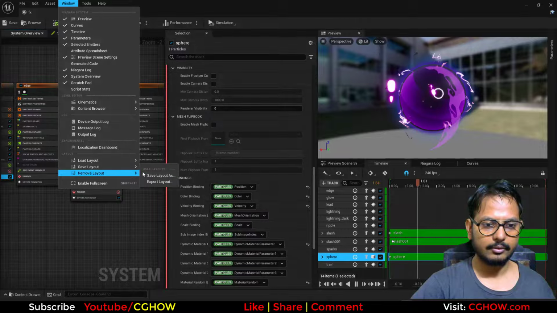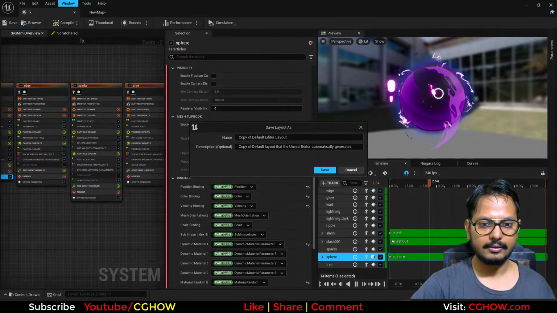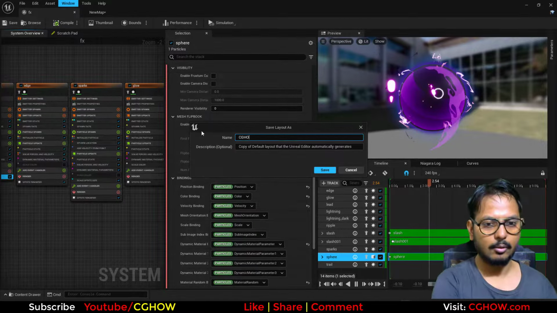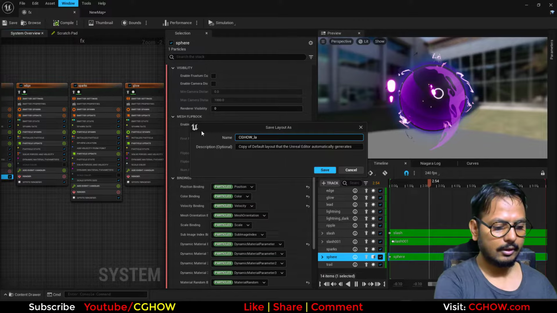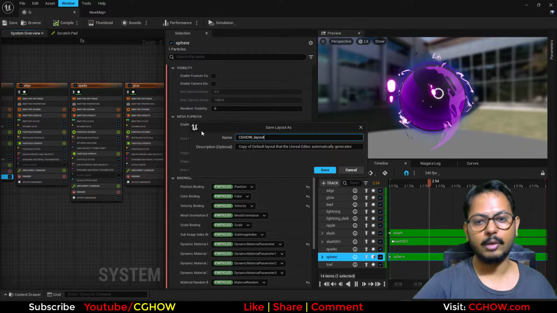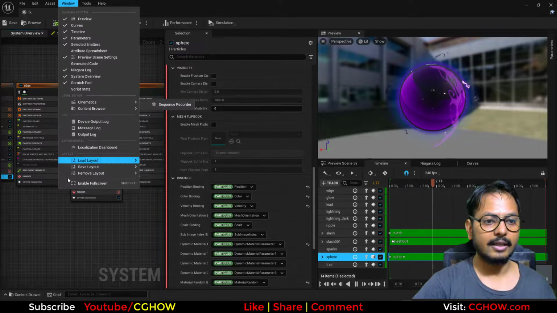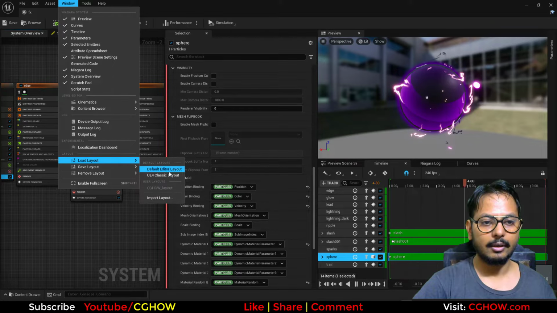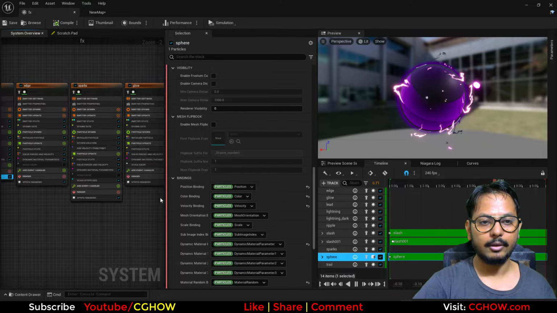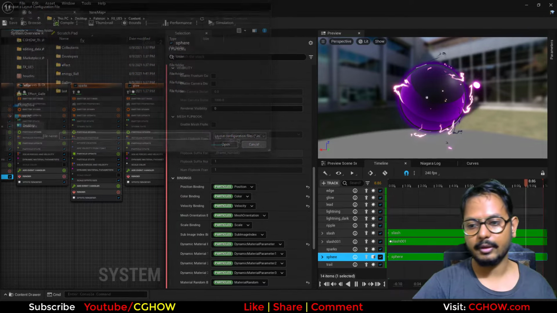Windows, save layout as CGHOW layout. This is how you can save your layout, and if it resets, you can just load your layout. Import your layout and you can just import that.